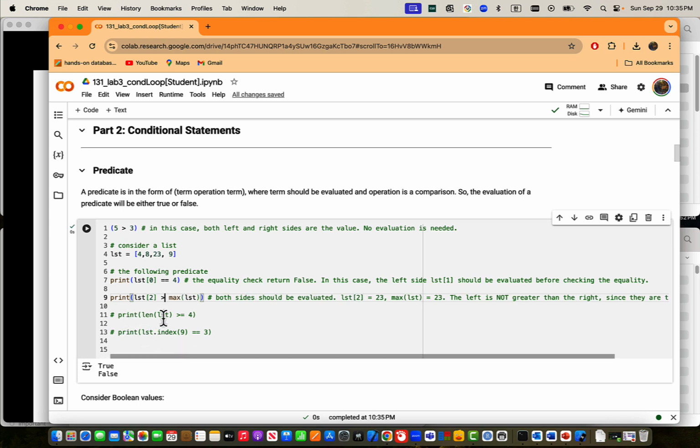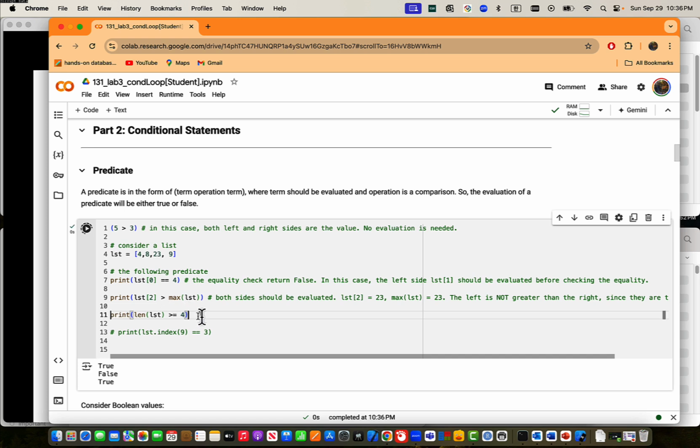One more thing here. Length of the list. What is the length? What is the size of this list? How many elements are in the list? That is a len, right? So 1, 2, 3, 4. 4 elements. Is 4 greater than or equal to 4? Like we looked at in the previous example. Yes, it is, right? So true, false, true.